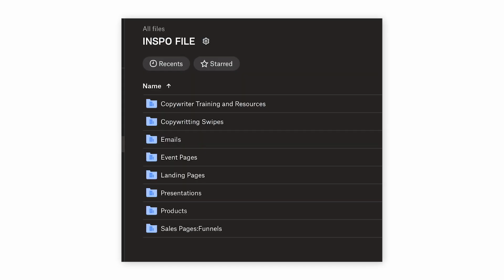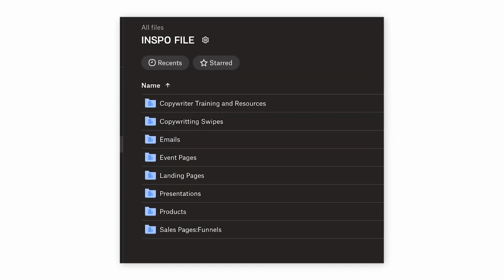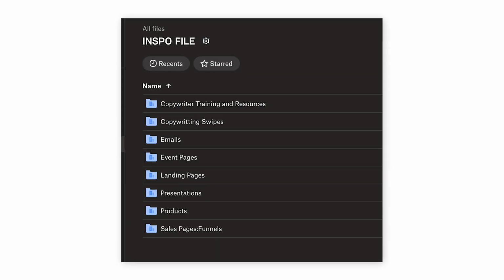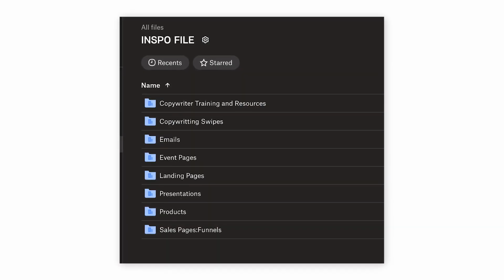And one last bonus tip, if you have a team and you want a collaborative inspo file, you can actually create a shared Dropbox like we do and invite your team to share inspo that they find online. So we have our inspo file broken down into multiple categories inside our Dropbox, from copywriter resources to emails to event pages. That's a new one because I'm planning my first event. Landing pages, presentations, products, sales pages, and funnels. And we'll probably keep adding to this.